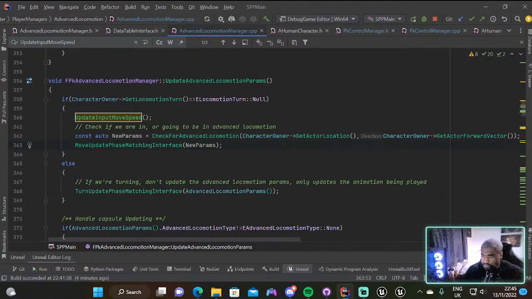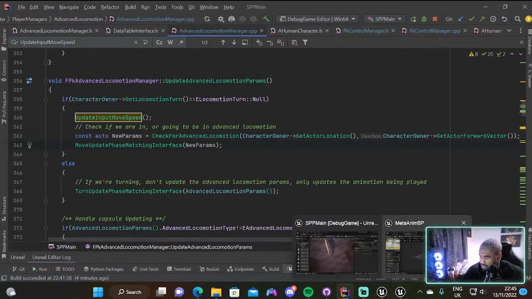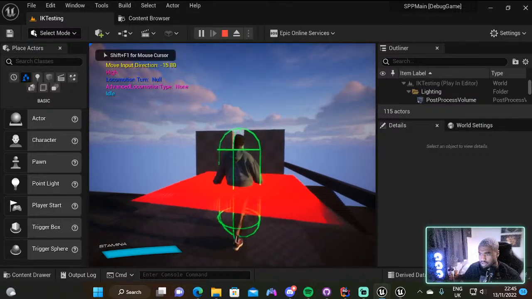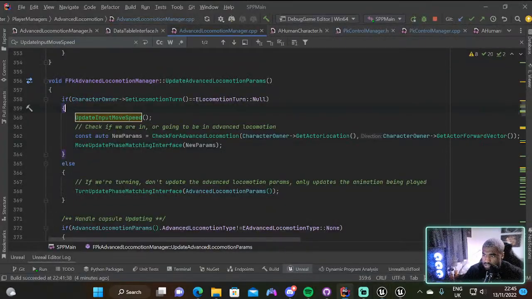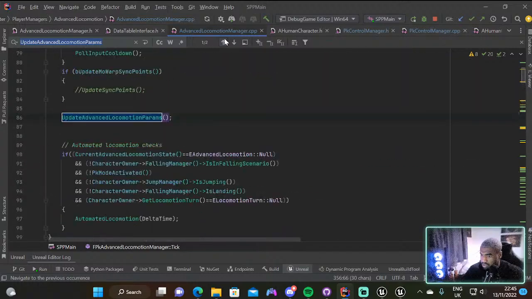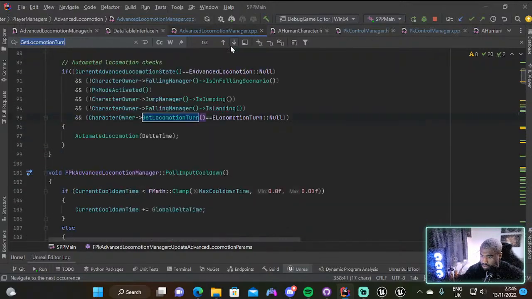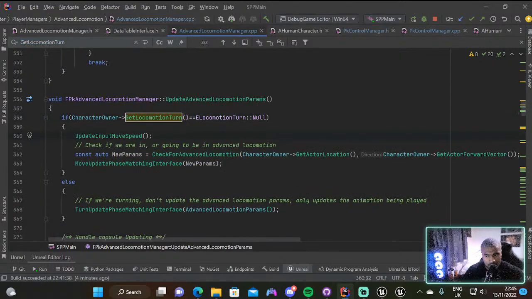parameters. Curious if I can. Okay, so there's an issue here. So it's here. Okay, if get locomotion turn is equal to null, but it is equal to null. Okay, some weird behavior going on here.